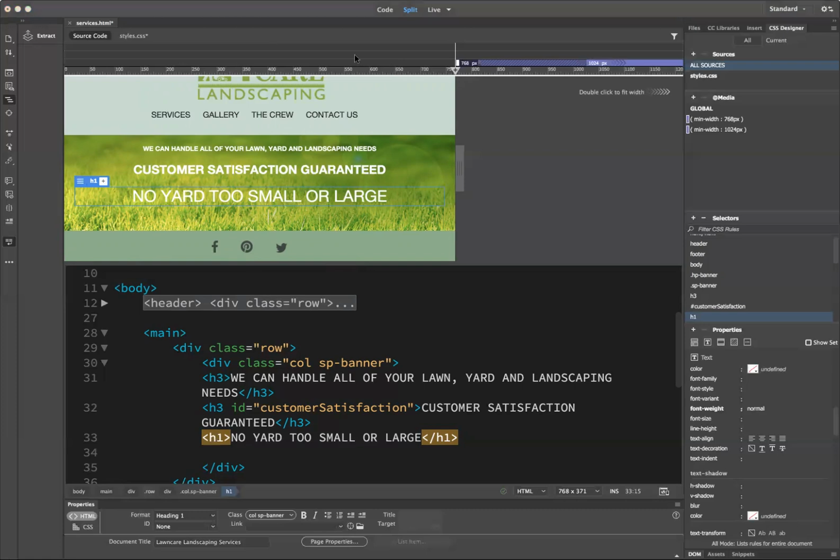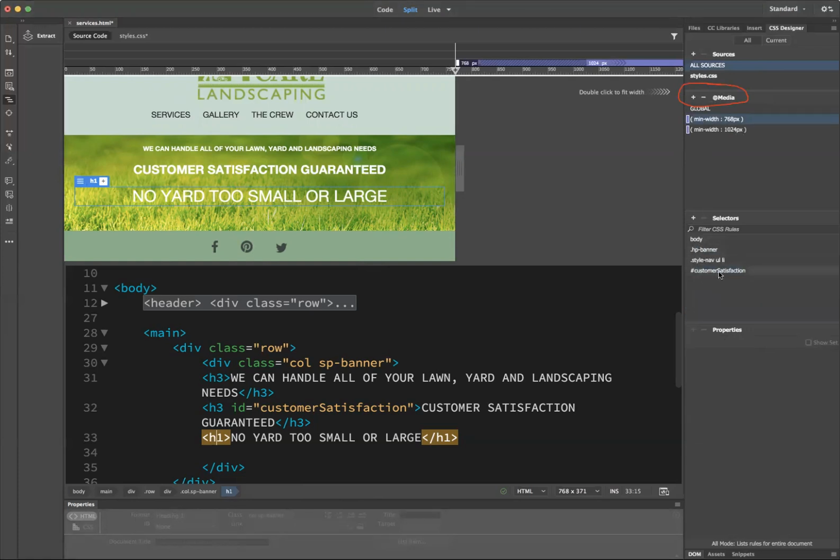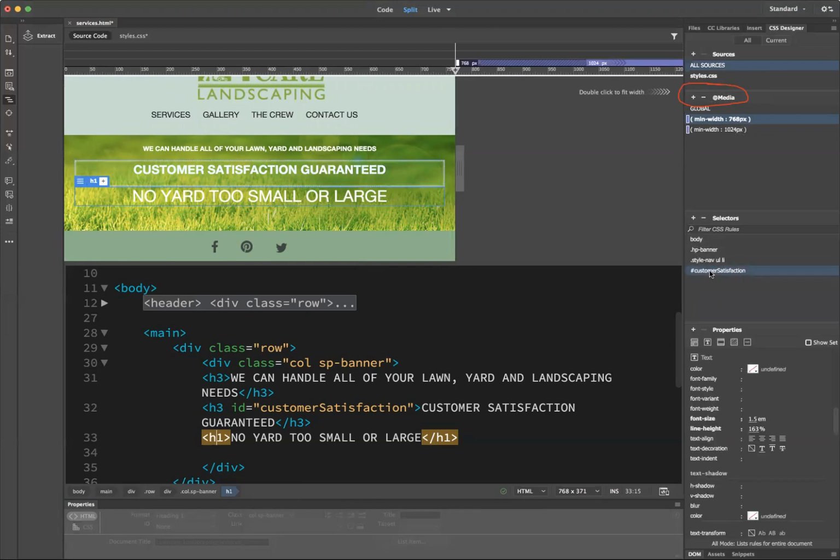And according to our wireframe, for tablet view, it's supposed to be on a row all of its own. So I think that still looks pretty good. Might need to space this out a little bit more. So I'm going to go to my customer satisfaction rule. I'm going to right click on it. We're going to duplicate into media query 768. And I'm going to go up here to my media, right here, and click on 768. I only have a few rules there, but the one I want to manipulate is this customer satisfaction, because I want to move this so it's down here.